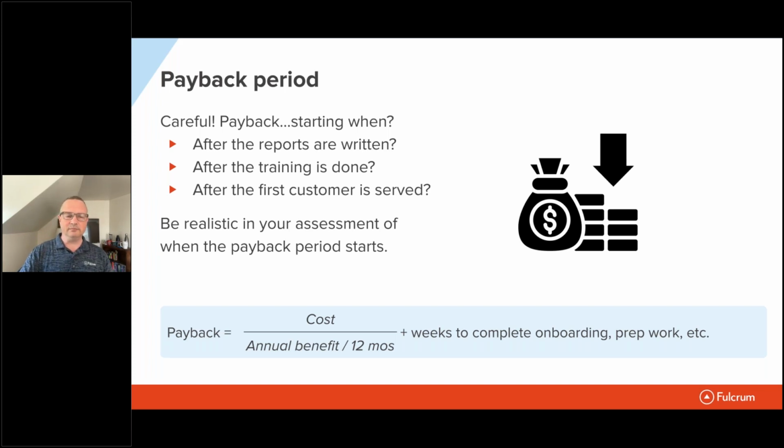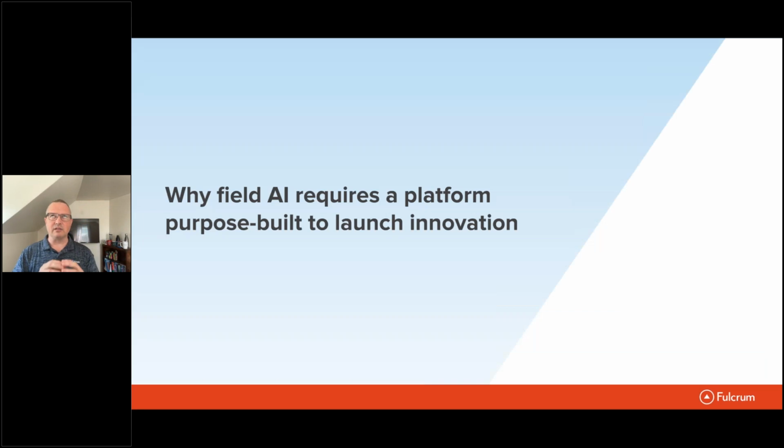So with all of that, what I'd like to do now is turn from our discussions about the need for ROI and payback period for the financial people that we work with.